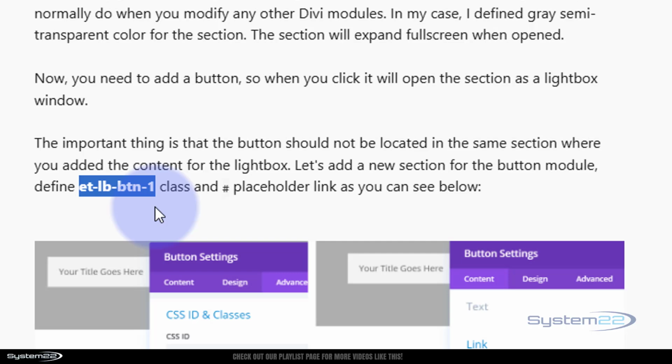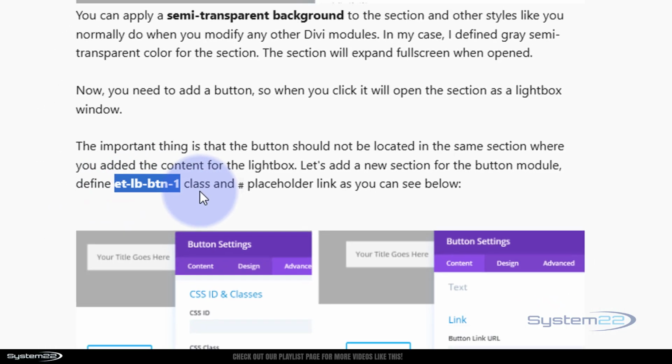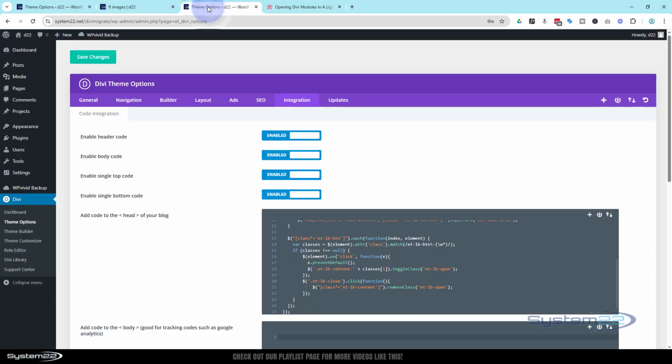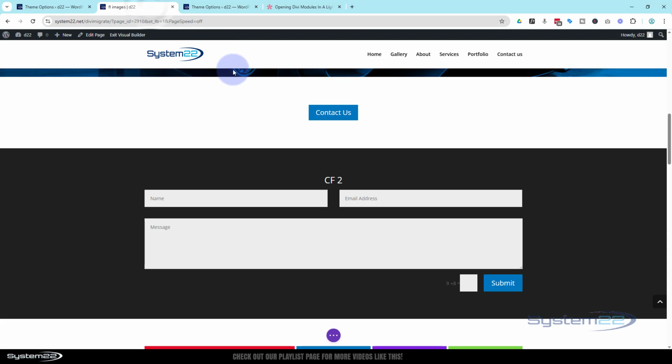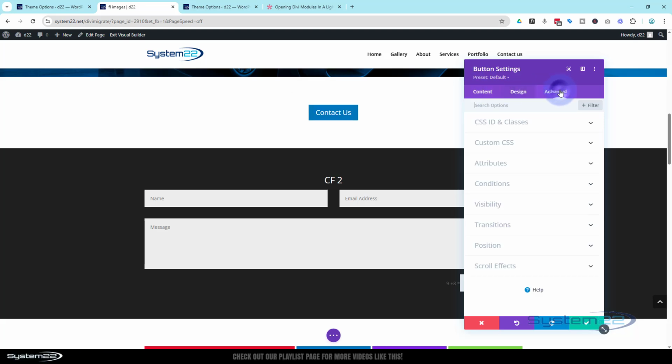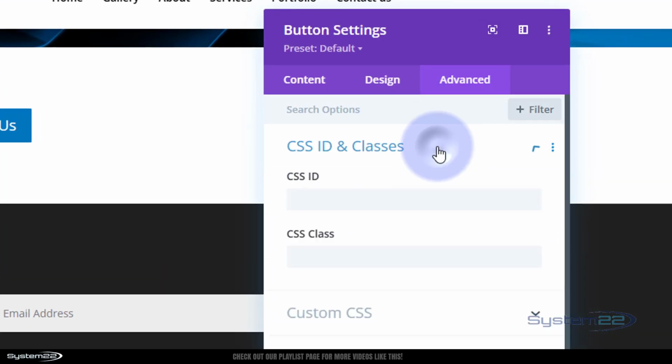Now I've already got a pop-up in my footer there that's called ETLB button 1, so I'm going to copy it. I'm going to change that 1 to a 2. We'll go back here. This is for the button. Go back to our page here. Going to go into the button. Advanced. CSS IDs and classes. Make sure you put it in the class name, not the ID. It won't work. I'm going to paste that in there.